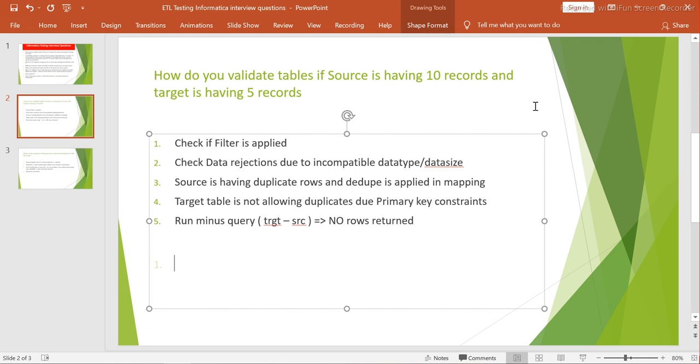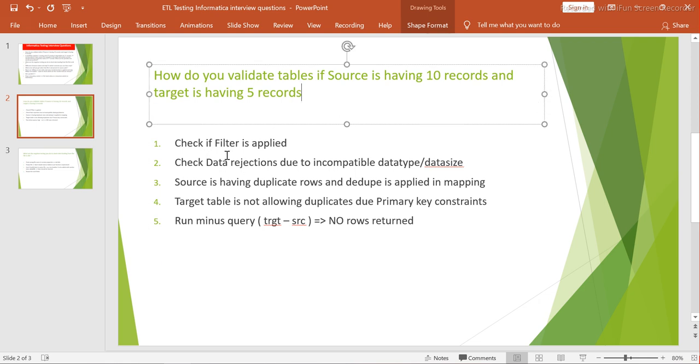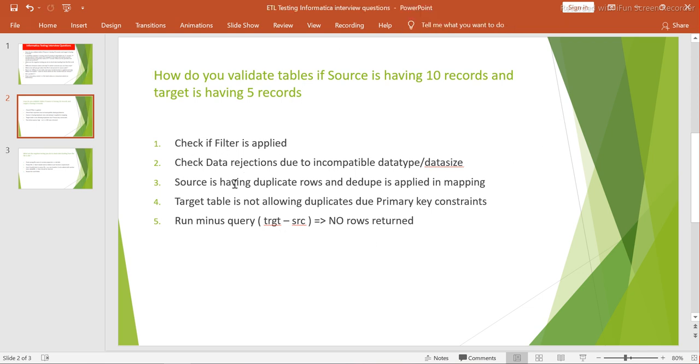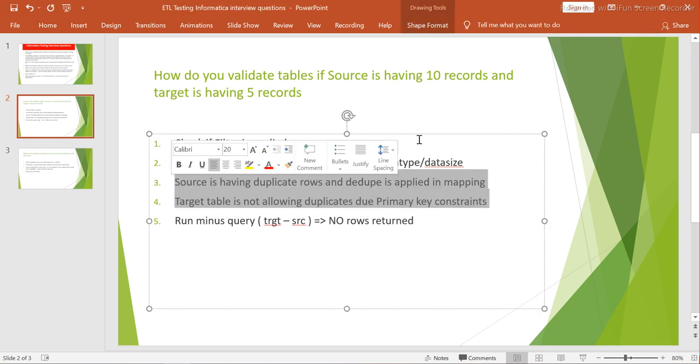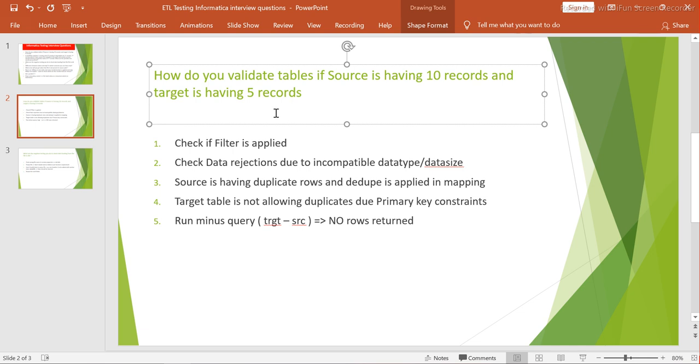To check all these things, you can also check the mapping. When you check the mapping document or data lineage, you will be able to know what kind of transformations are applied. But these are some of the possible cases that might happen. In that case, you will validate all these things, then you will definitely come to know what the problem is, and then you can raise the bug accordingly.